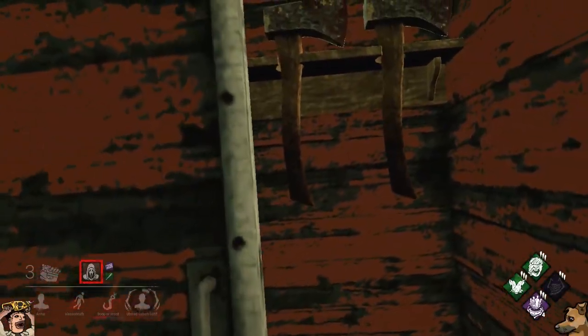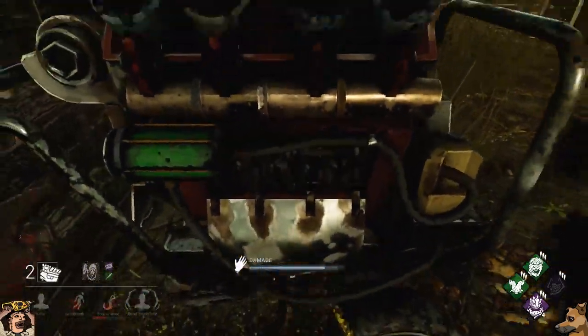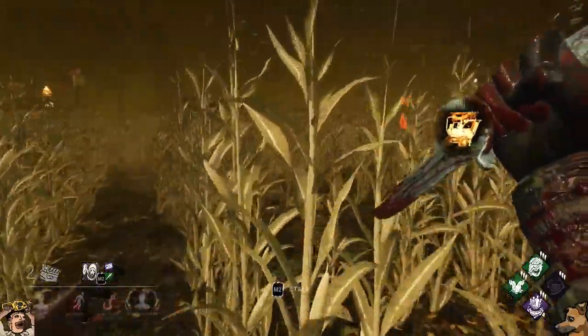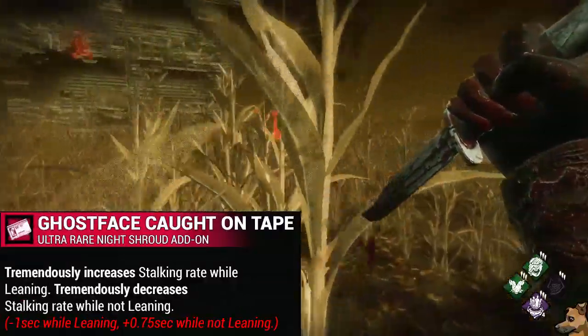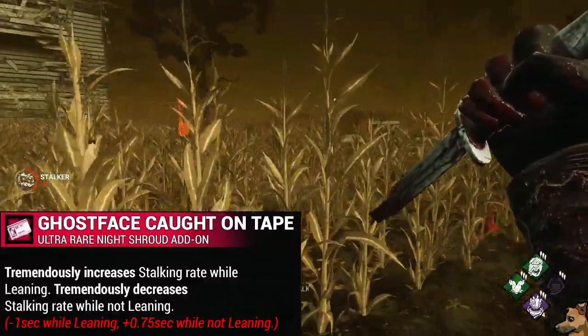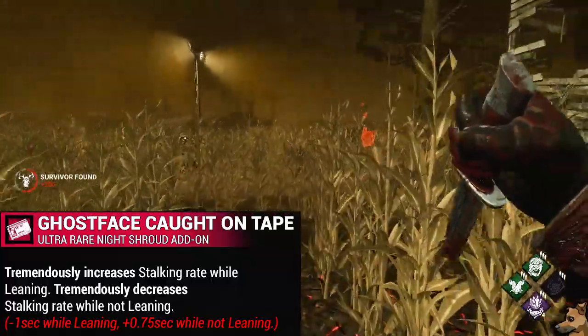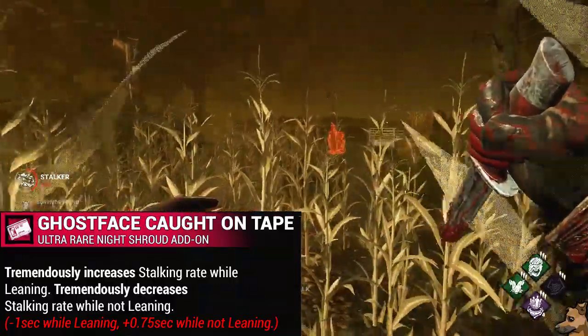Now let's talk about Ghostface's ultra rare add-ons. As it seems to be the trend, one of them is really cool and interesting, and the other is just kind of like cool, I guess. The first and the interesting one is Ghostface Caught on Tape. Ghostface Caught on Tape will tremendously increase your stalking rate while leaning from cover, at the cost of tremendously reducing your stalking rate while not leaning from cover.